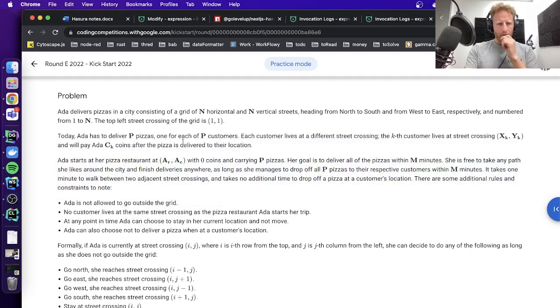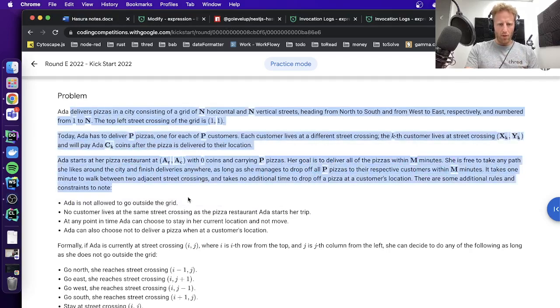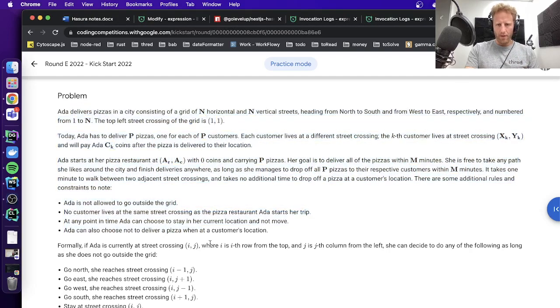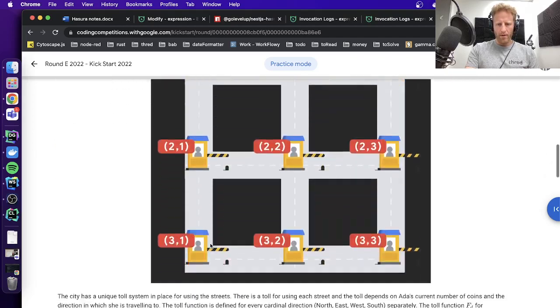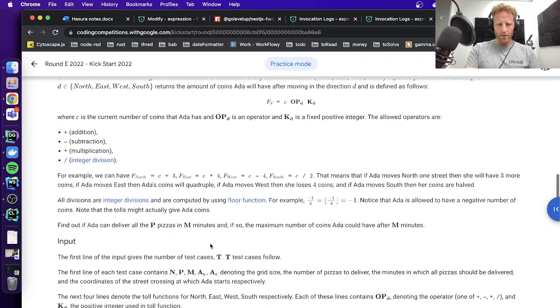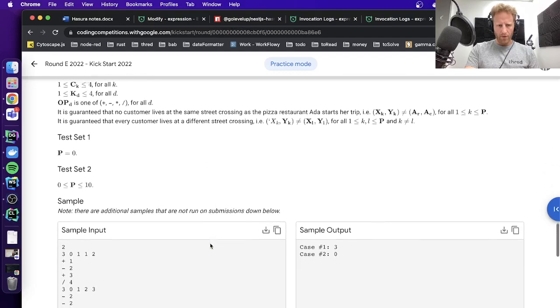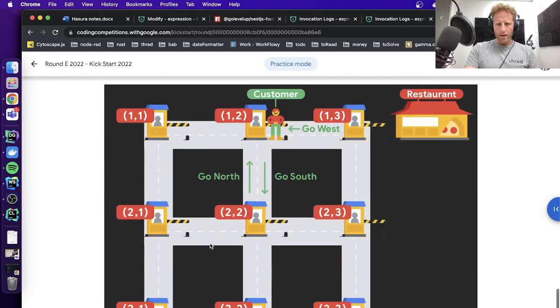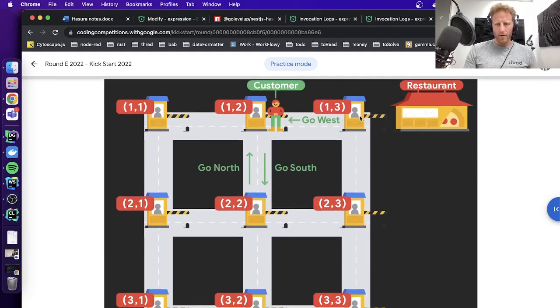So I'll link to this problem in the description so you can read through it yourself. But essentially you want to deliver some pizzas. So give it a try if you haven't tried solving it already. You start off at a restaurant somewhere on a grid, like a 10 by 10 grid, and you've got 20 minutes to get as many coins as possible. So how many coins can you get after 20 minutes? You have to print that out, or print out impossible if it's not possible to deliver all the pizzas.